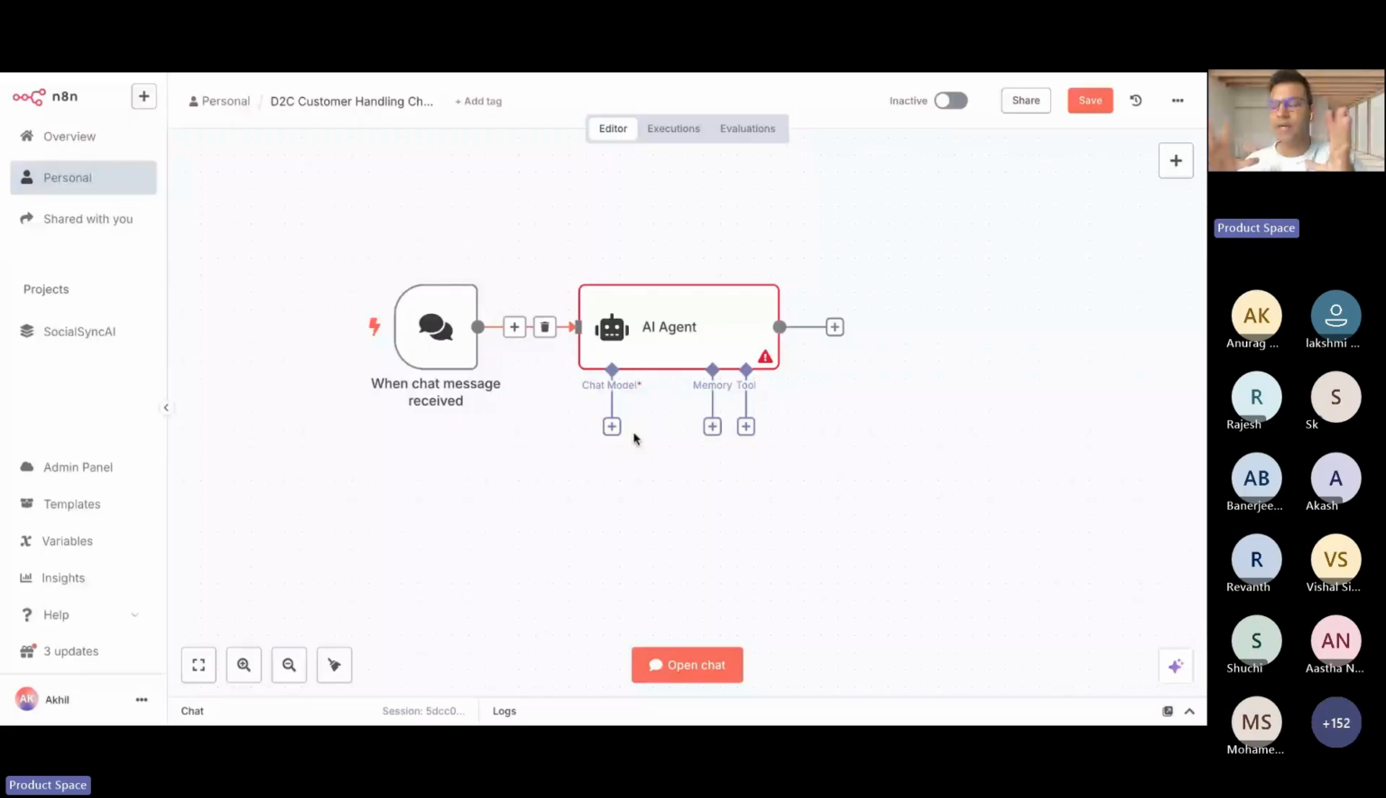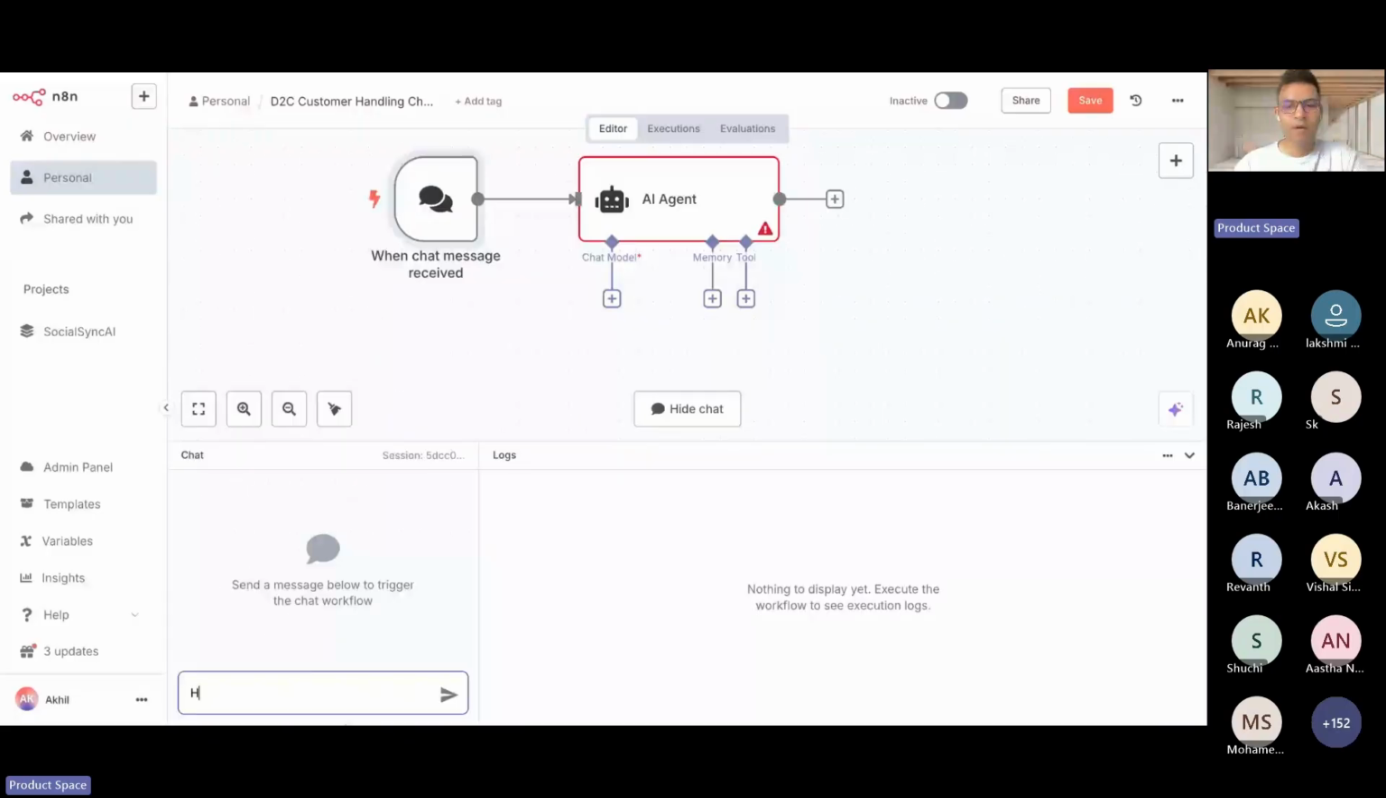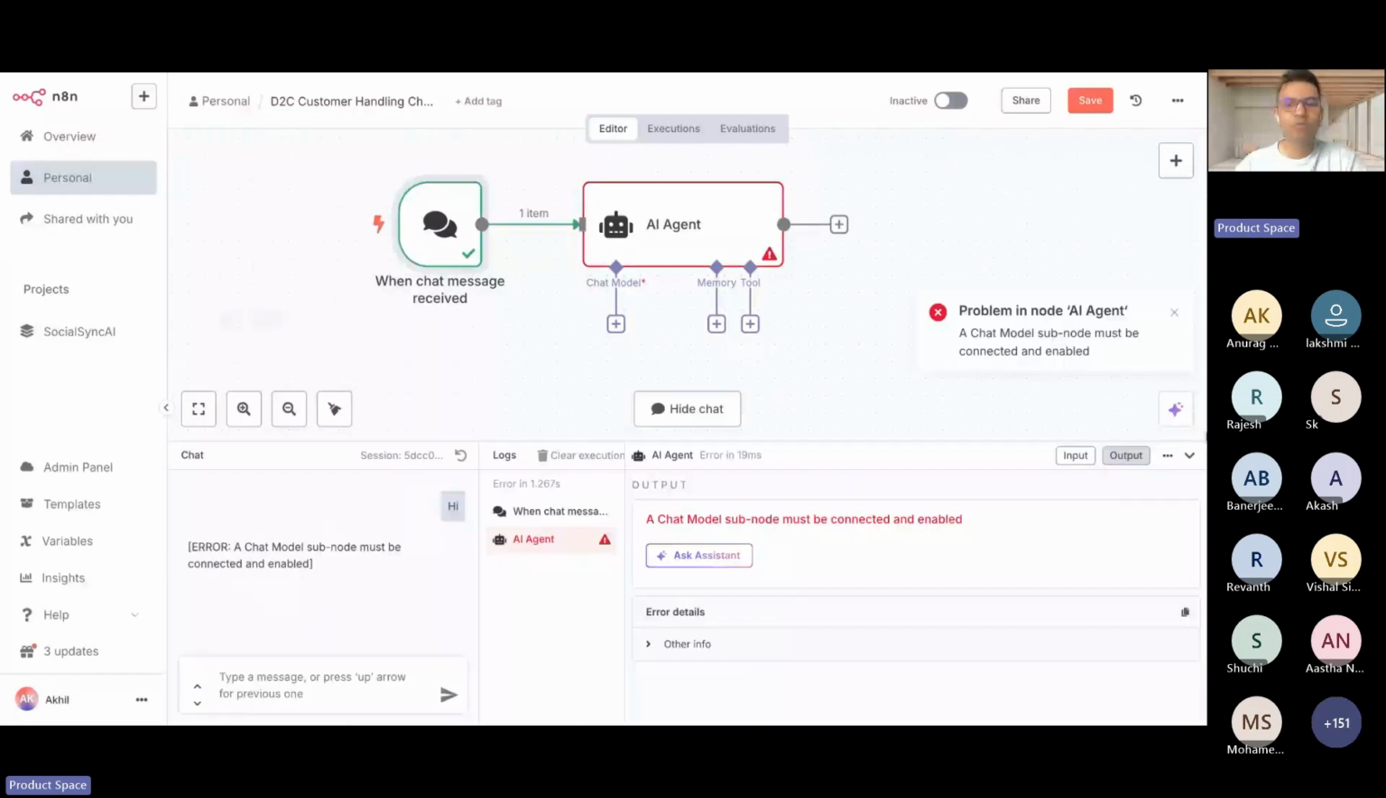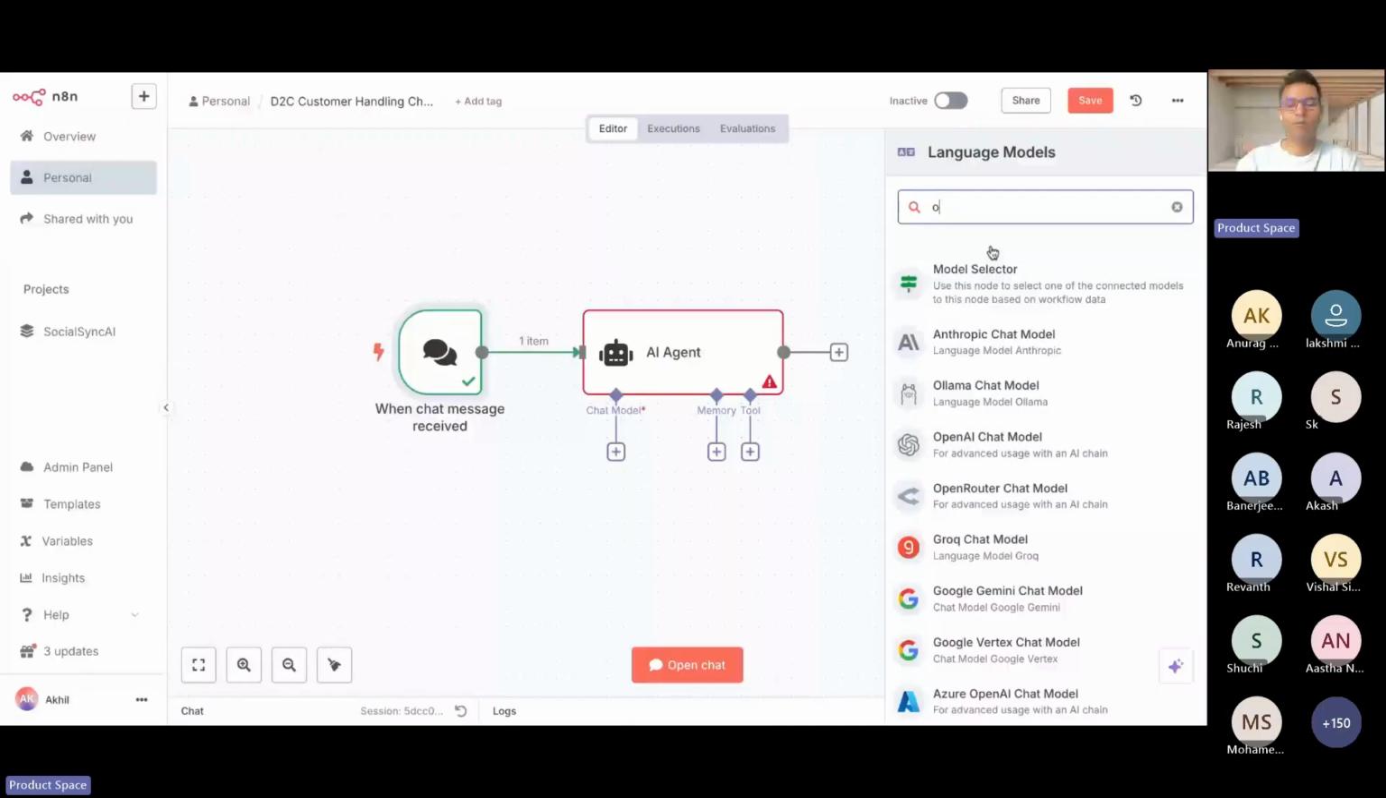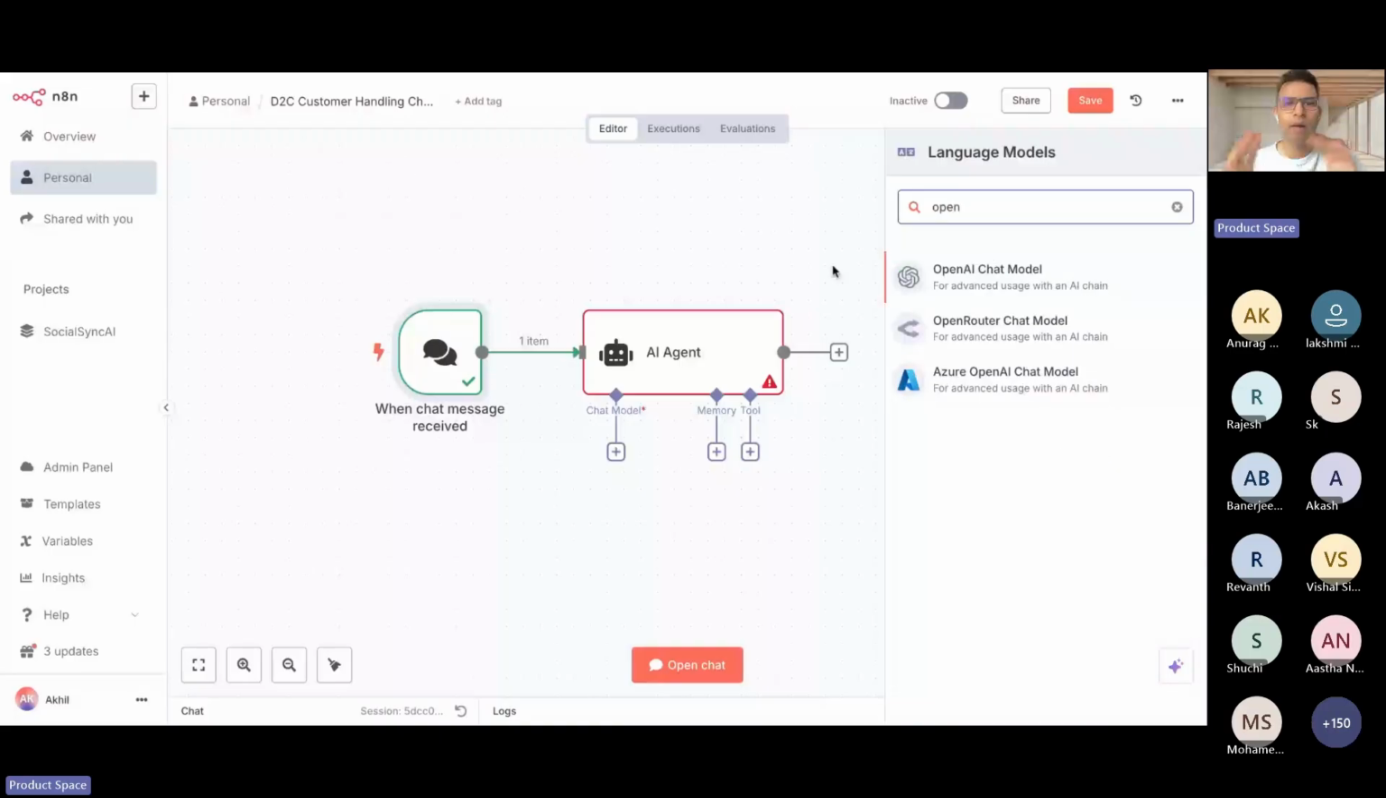It won't work, because let's say if I go and say hi to this, nothing will work because this is not set up, right? We have not set this up yet. So to set up an AI agent, you have to connect it to a chat model. Let me connect it with my OpenAI chat model. You can also do that, right? I'm sure you're following with me.